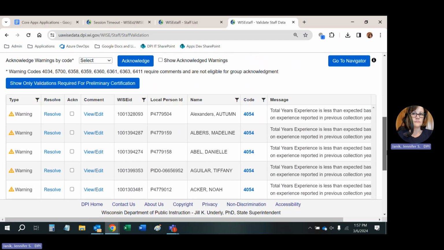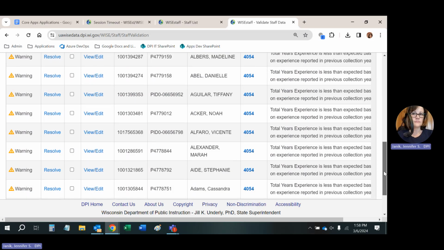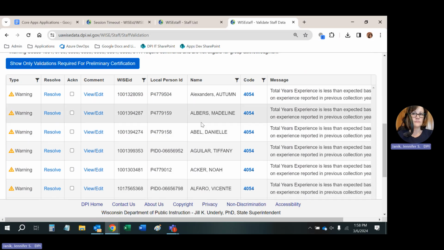So working through your errors and warnings is kind of a matter of picking your preference. Do you want to go one by one? Do you want to group them? And then just understanding what it takes to resolve each of those different situations.